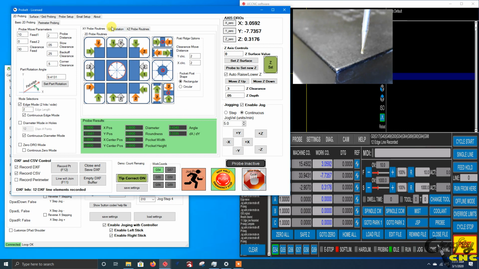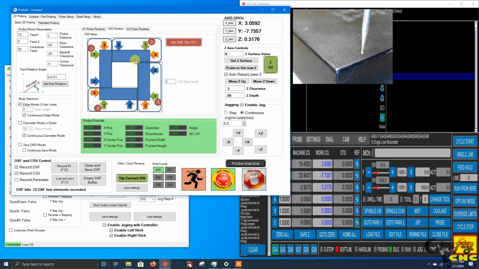And let's set up a G68 rotation just so we can see what that does. So I'm going to set up off this bottom left corner just the same. It's going to do a first hit, and it's going to look just like the edge hit for the first part, but then it's going to come back around and do the corner so that it can set the corner rotation.